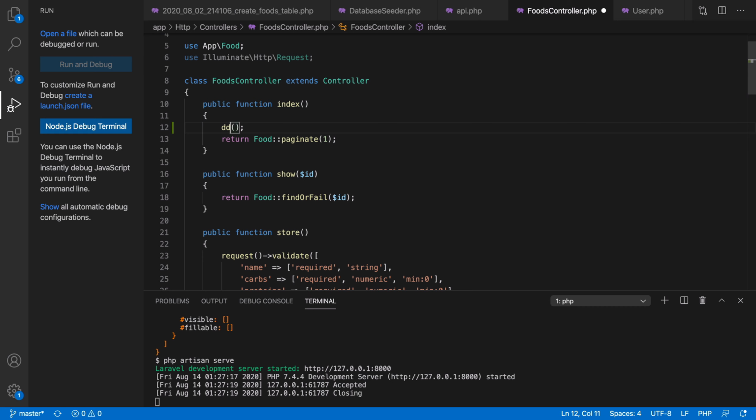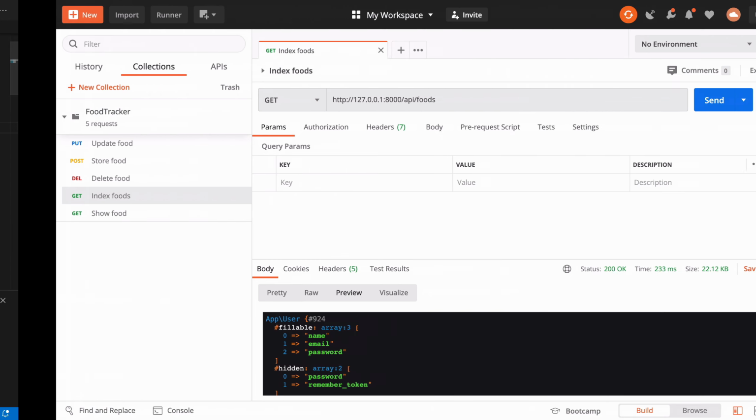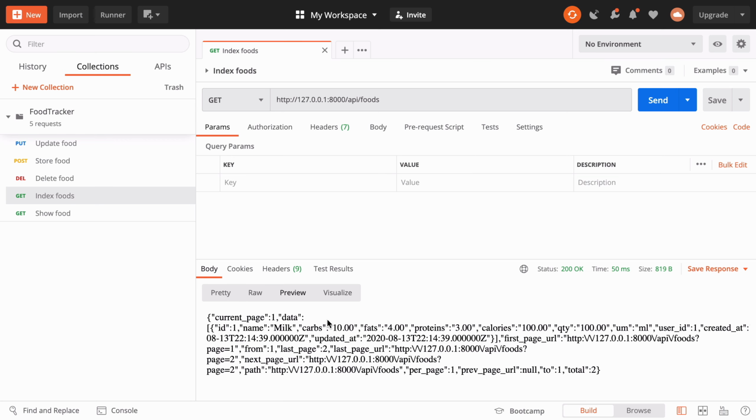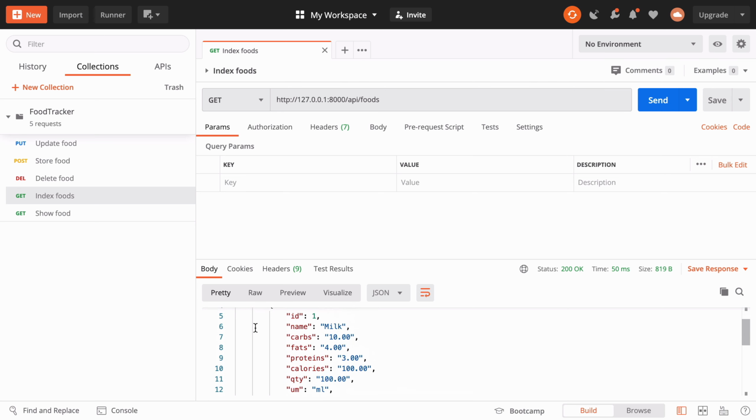Okay, so let's go back to our controller and see how we can use this user. So the first thing we're going to do is actually return the foods of the currently logged in user. Right now we are querying all the food records in our database, and we'll only need the logged in user's foods. So we'll do this and paginate. Go back and call the request. We get the foods of this user.